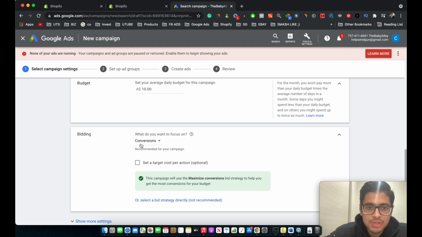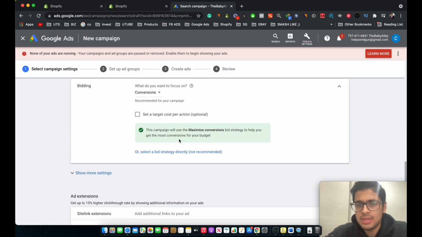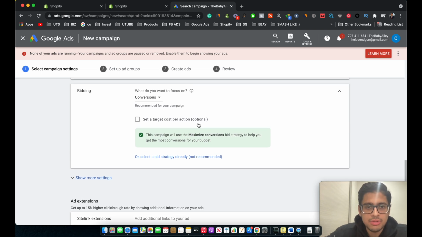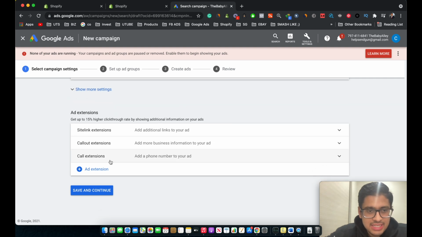So when it comes to bidding, I would recommend keeping it as conversions as it is. And this is quite an important step. This is basically a bid strategy. I would recommend you to leave it as it is, which is basically what Google does. So that's what they recommend. They like to have it as maximized conversion. So Google will automatically change the bid according to what is needed in the market, and based on that you'll get conversions. So leave it as it is, and then you click on save and continue.